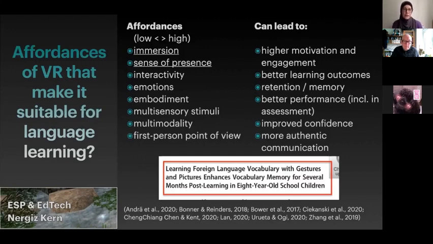Now, affordances of VR. There are a lot of affordances. And I would say that immersion and the sense of presence are the main ones. So you feel immersed in this world, and because of that, you have a sense of presence. You feel you're actually in that environment. And all of the other affordances are related to this.